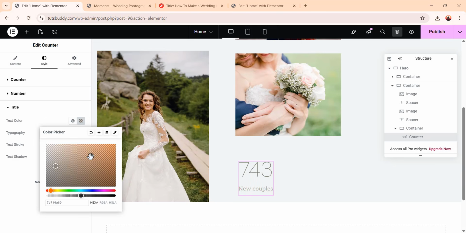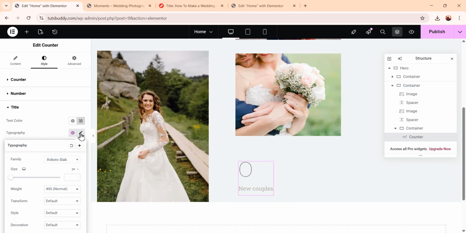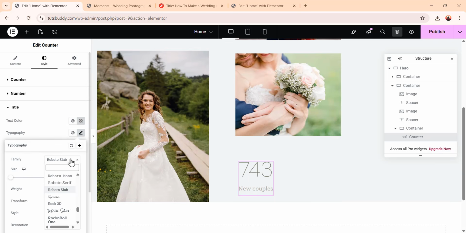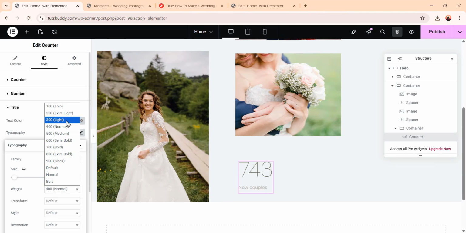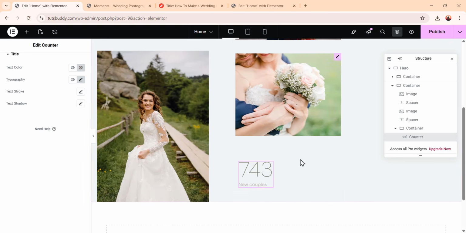So we got this nice color. Now let's close this, go inside this typography and we're going to change the title font to DM Sans. There we go. We're going to make the size of this text 16 pixels and change the weight to 300. In the line height, I'm going to put 20 pixels. Now let's close this typography. As you can see, this counter is looking quite cool.